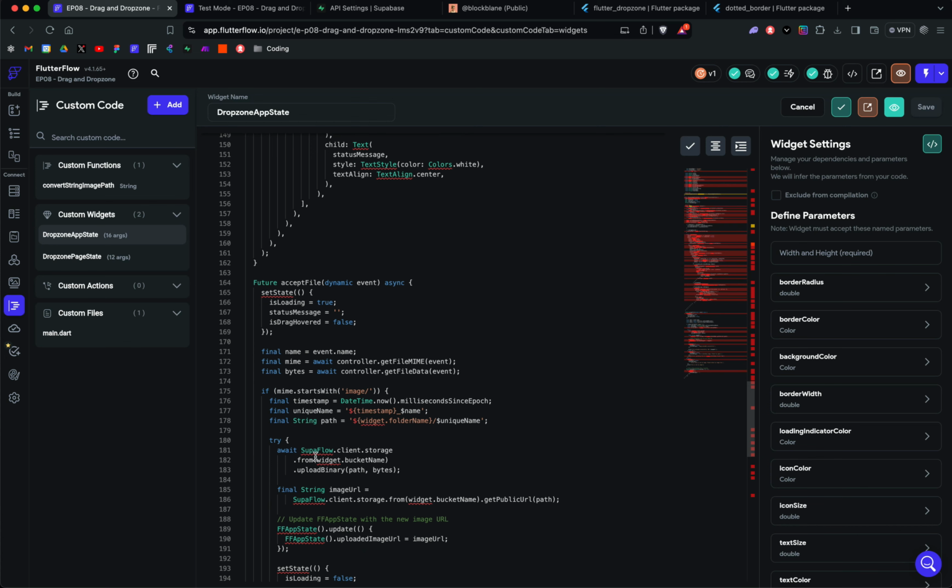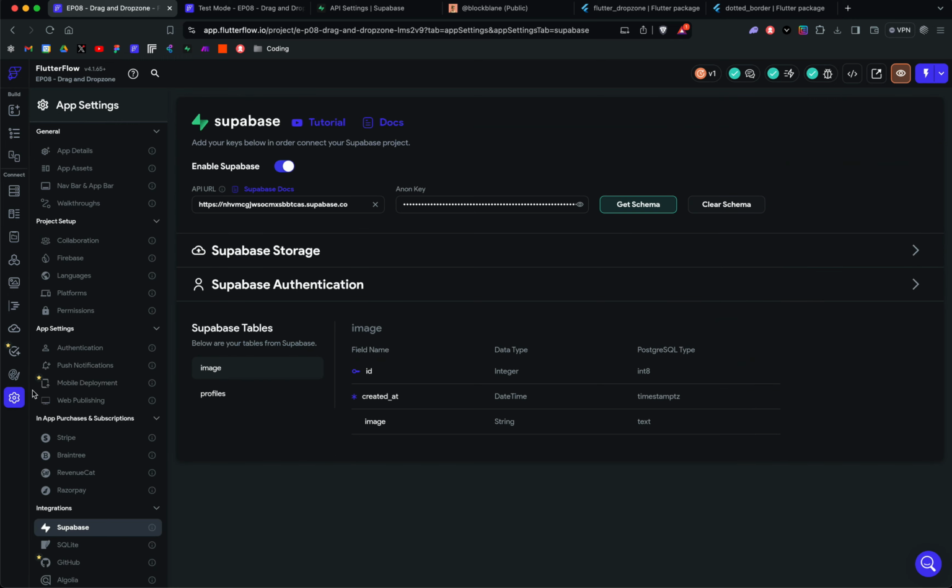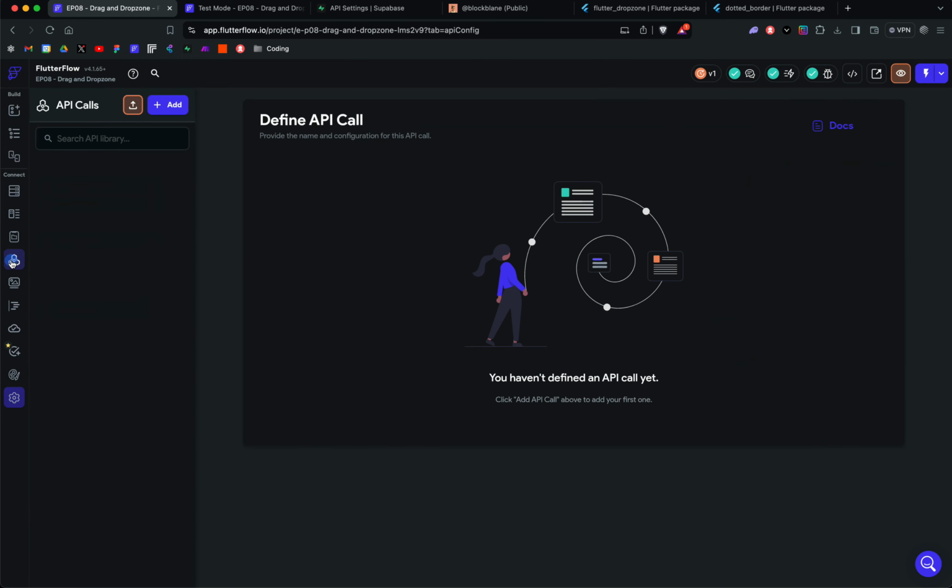Here we've got some information around bucket name, client storage. Anyways, this code is predicated on you connecting your Supabase information here. If you don't do this, then this code won't work. So that's important to do.